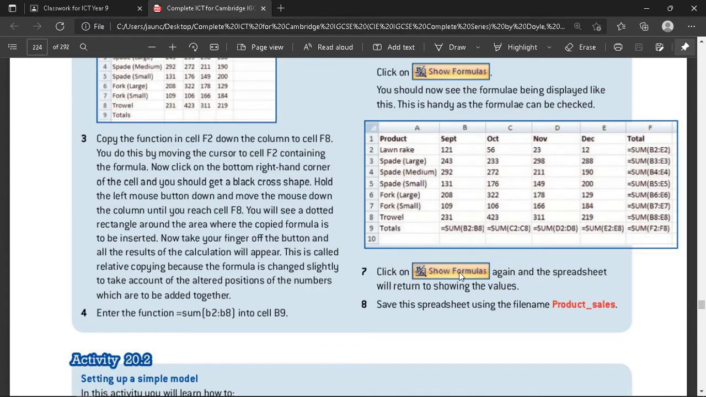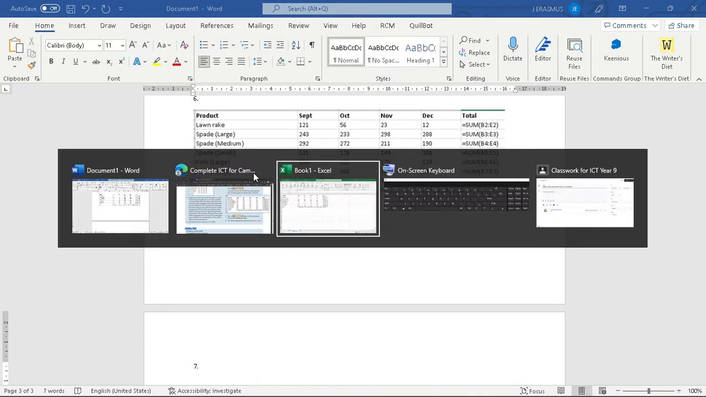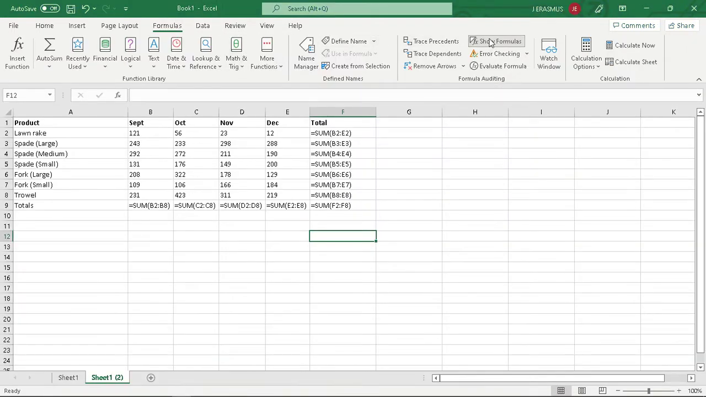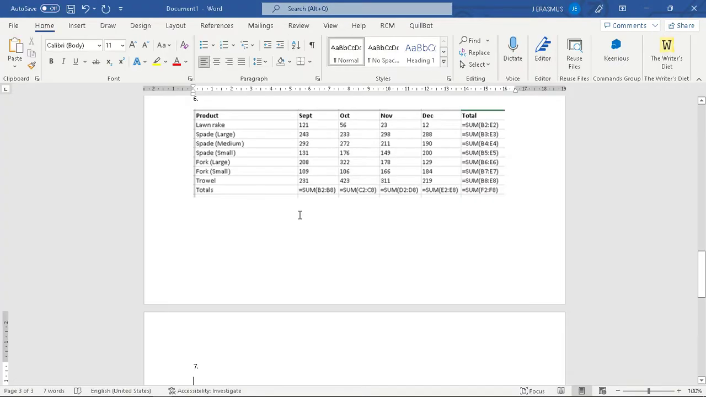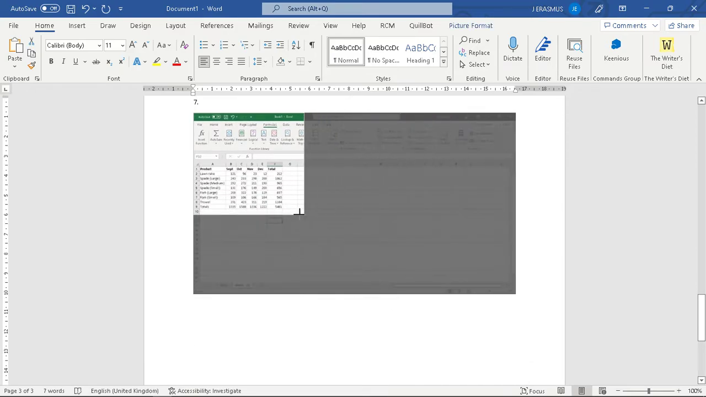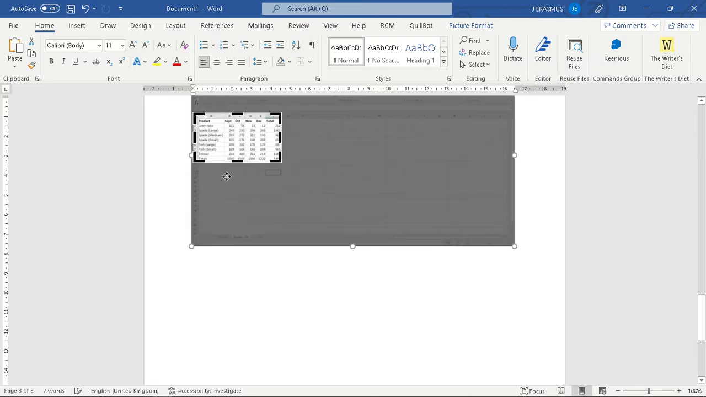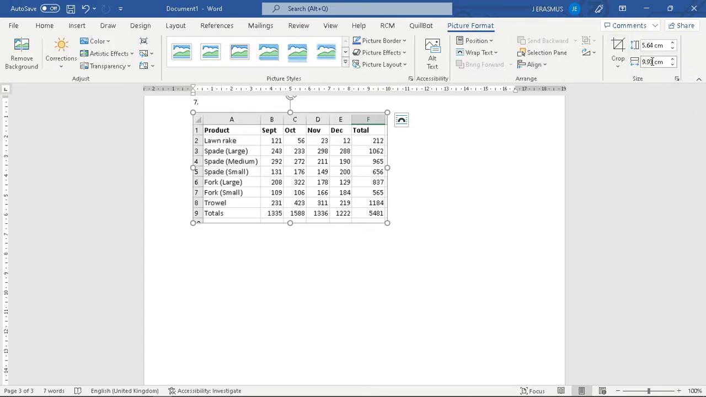And for number 7, click on show formulas again, and the spreadsheet will return to showing the values. Okay, so if you click on formulas and you show formulas again, it shows us the values over again. So you print screen just to show that you have done those instructions, and you finish off by cropping. Just make sure that it is 9.75.